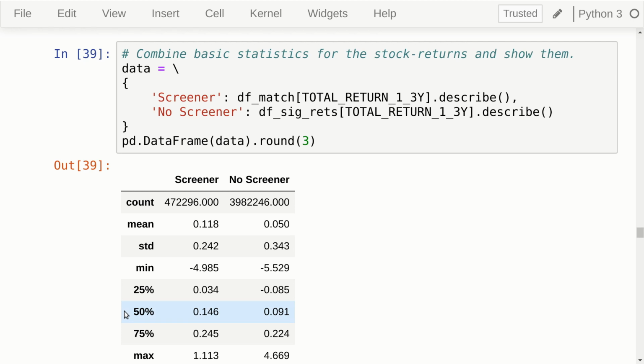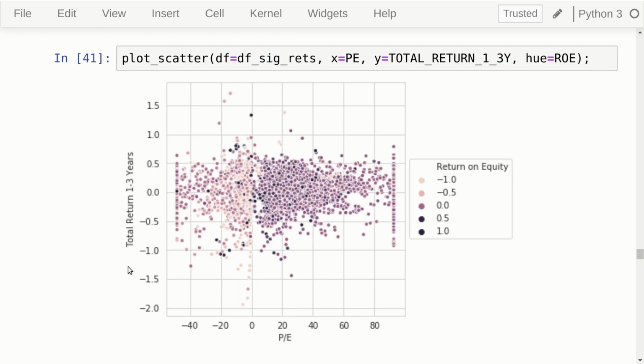I know it is a little confusing because this is the median of the average log return. But roughly what this means is that if you had used this screener and you had made a diversified portfolio with all of those stocks that the screener gave you, then it would have resulted in a return of something like 14.6%. Whereas if you just had taken all of the stocks in the database, it would have been about 9.1% per year.